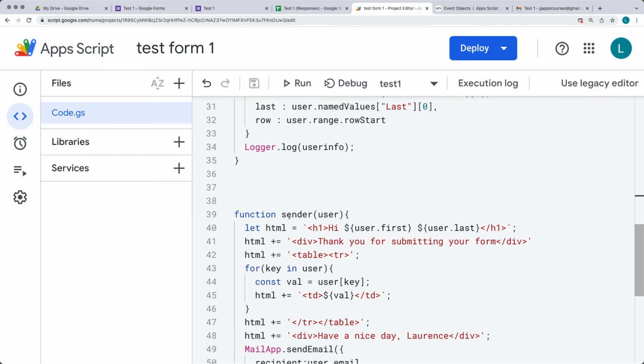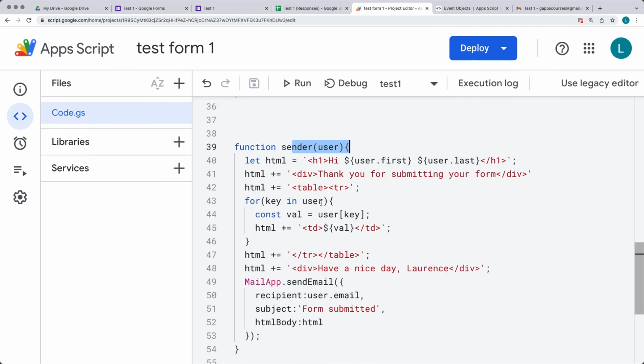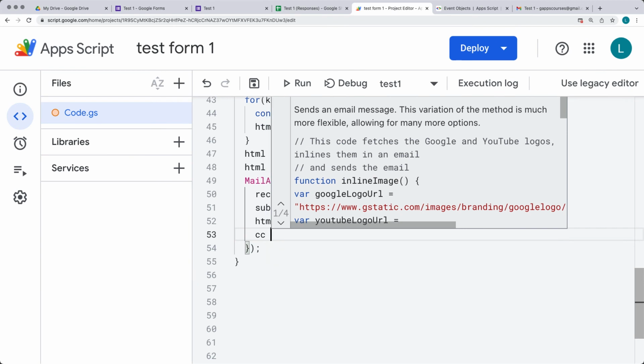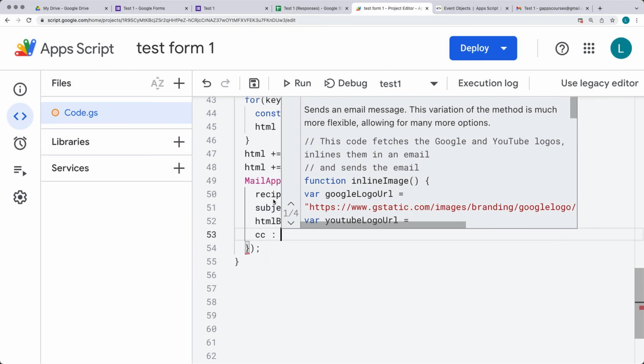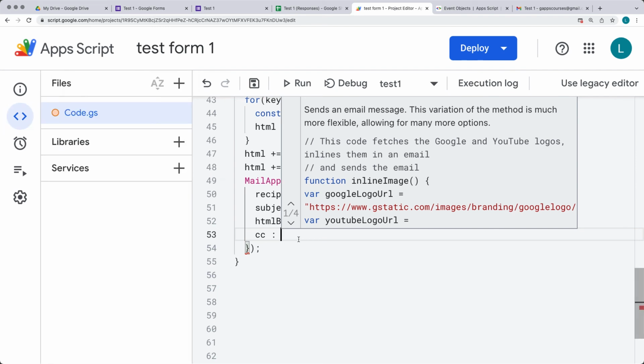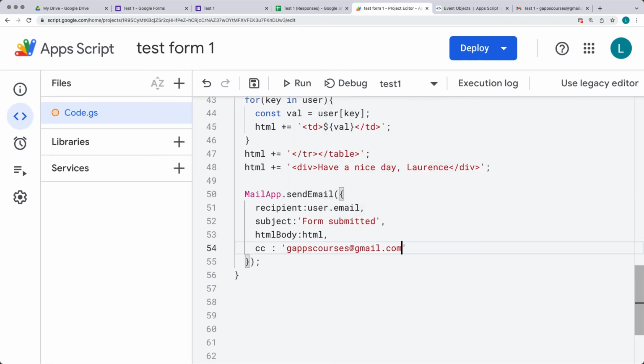So we're sending the user information to a function called sender, constructing some HTML that we want to output, including the form information. And then lastly, just sending out the email. We also have an opportunity to CC. So let's CC. This is requiring an email address. You can comma separate the email addresses. I'll just CC it to my email address, and this is expecting a string value.